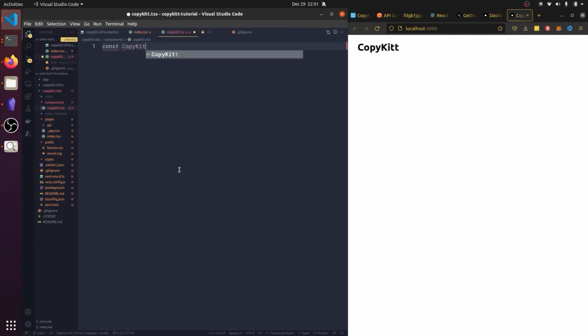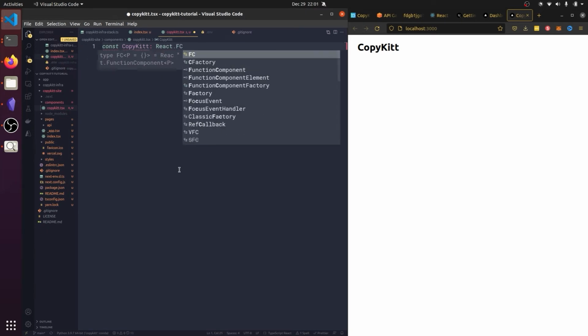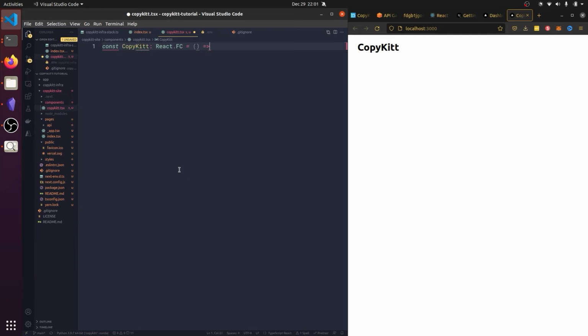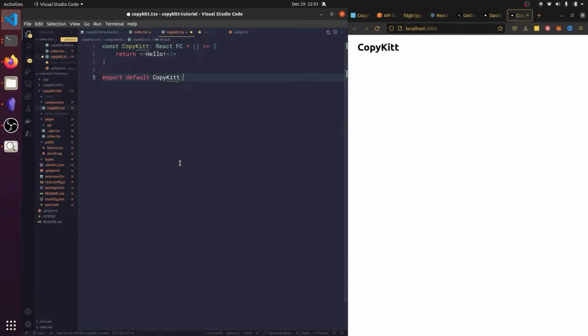So the way we do this, we make a new function that extends from React functional component, and we use the syntax, and then we return. And then this one can be a div, so we just write regular HTML here, hello. And I'm just going to export that as the default export from this file.